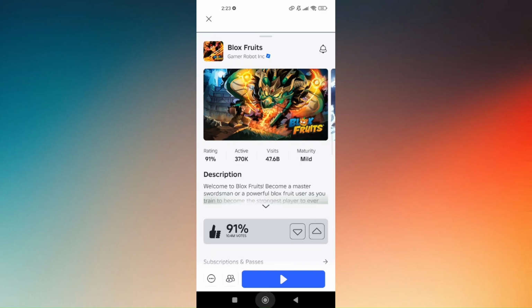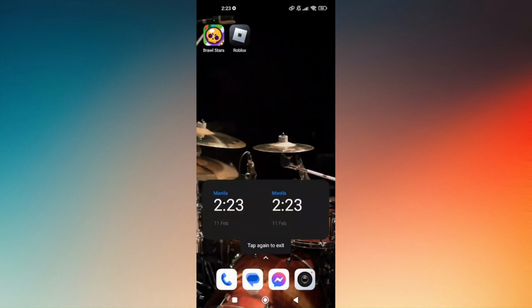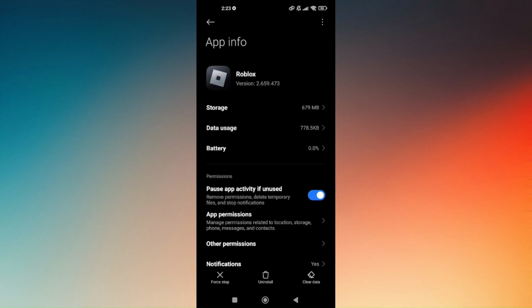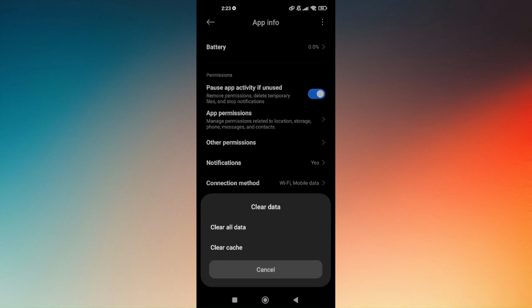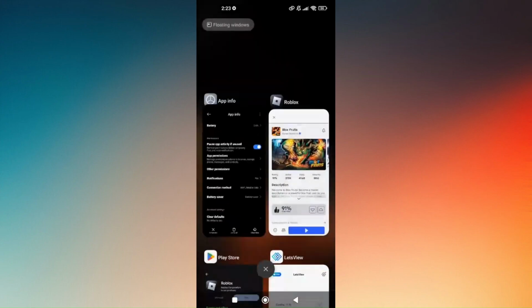If it still persists, then all you have to do is to clear cache or data from the game itself. So just press and hold from your Roblox application, tap on the eye icon, and in here choose on clear data. Now you have to do both, clear all data and clear cache. And then once everything is cleared, then you'll have to go ahead and try to rerun the game again.